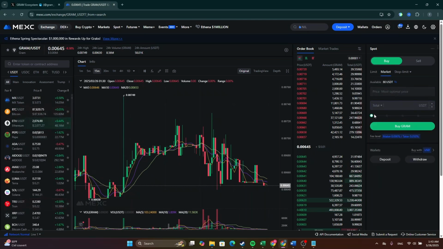If you select the market, you can drag this to set how much percentage that you want to use of that USDT on your account to be able to buy this token. So this is how to buy Gram token.